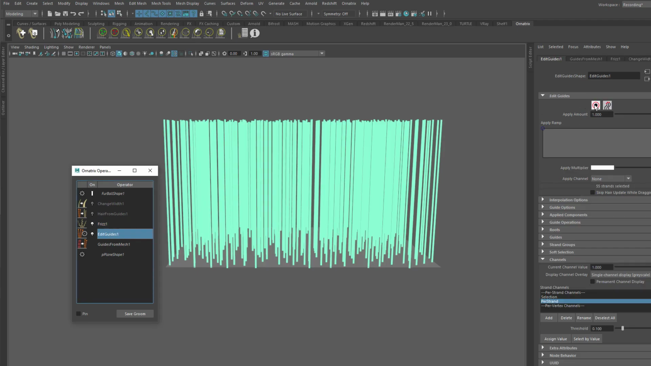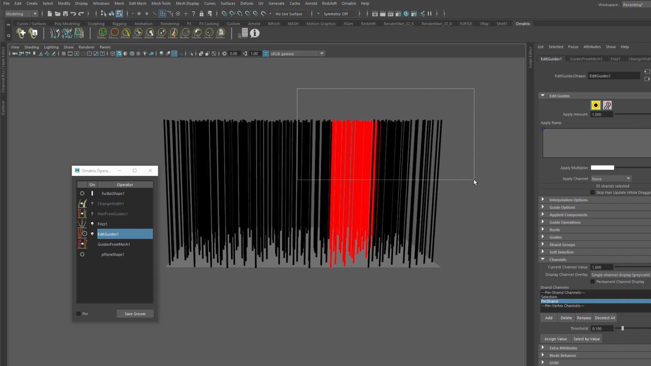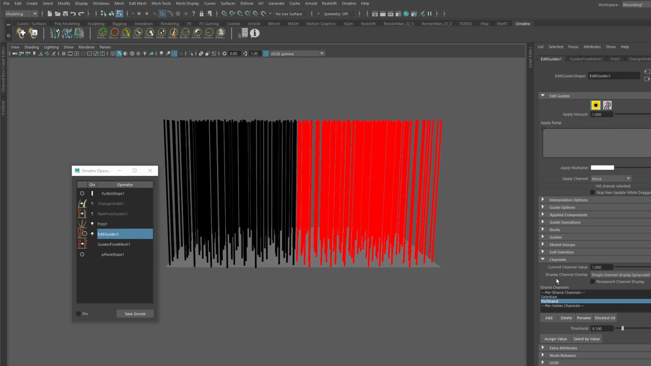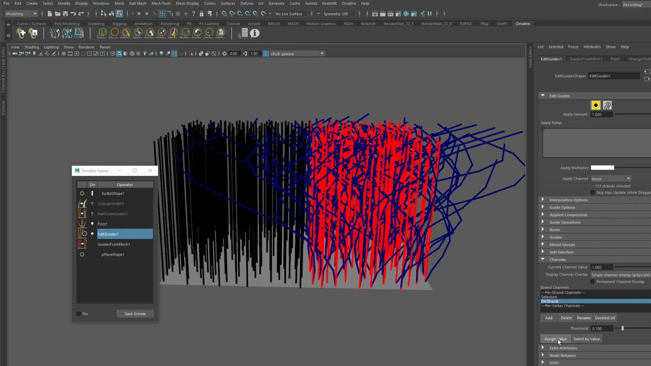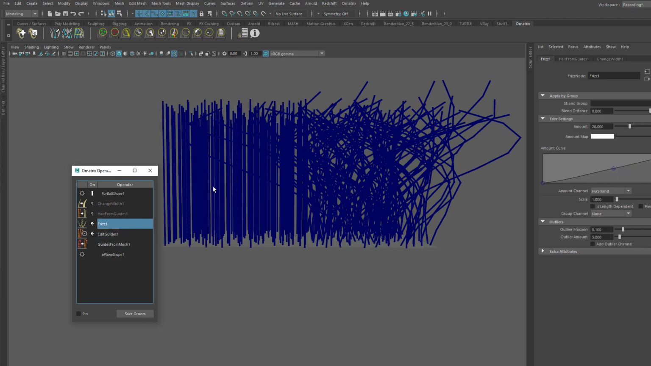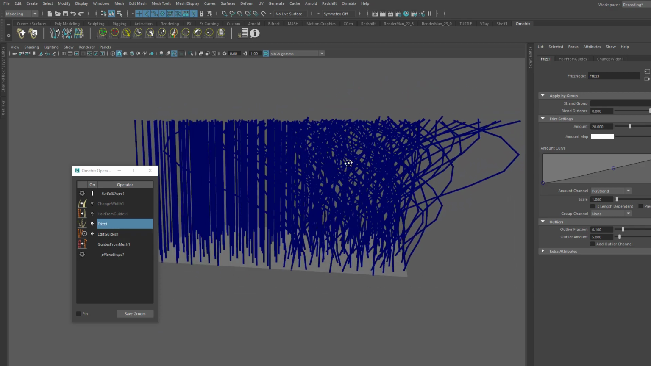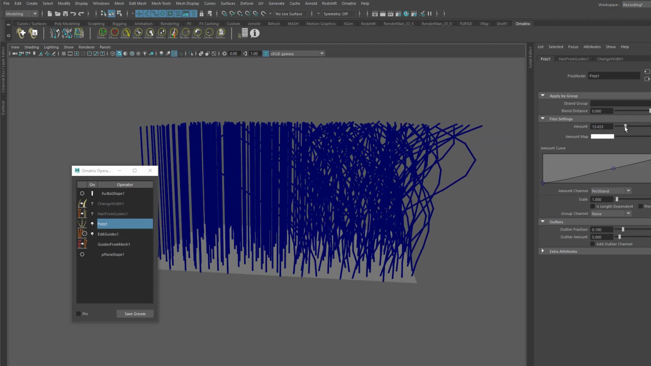So if I go into edit guides again and select a bunch of guides, here in the current channel value we have values from 0 to 1. Right now all the strands are black, they are all at 0. So I'm going to select some guides here and set them to 1 by increasing this value to 1 and click assign value. Now the frizz effect is being applied to the strands that have the white value like this.